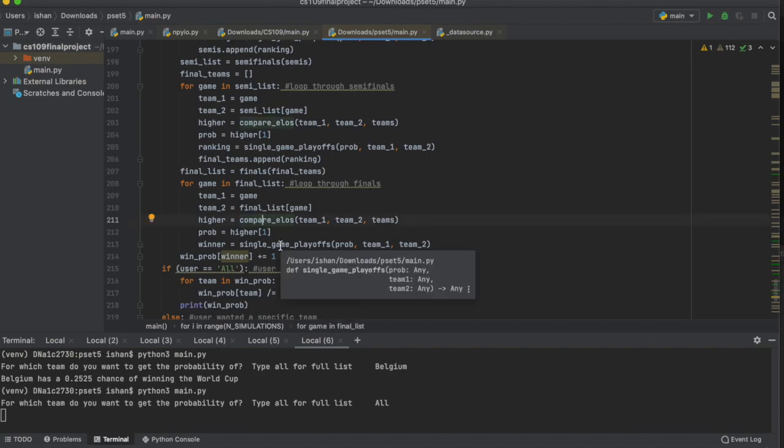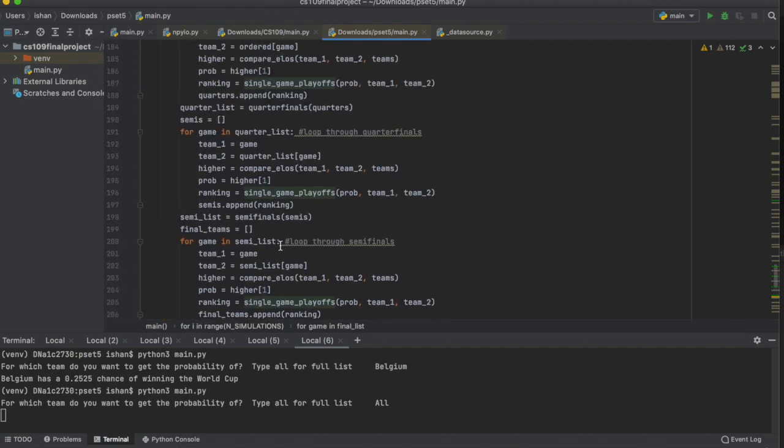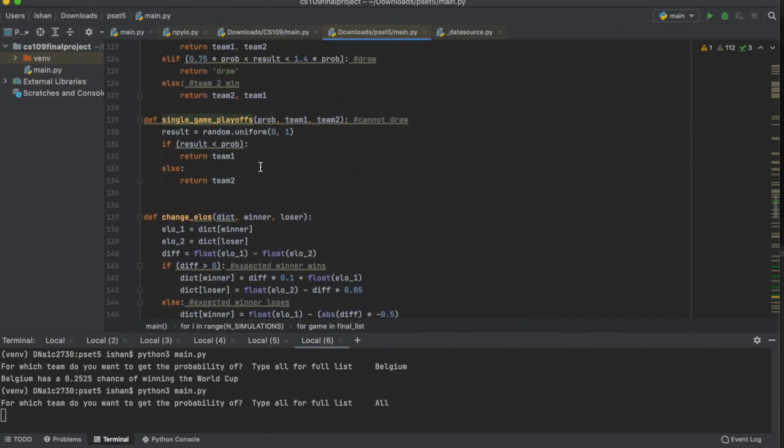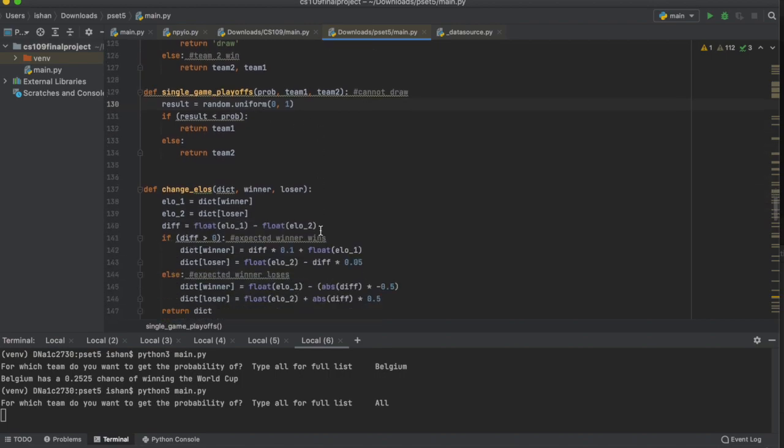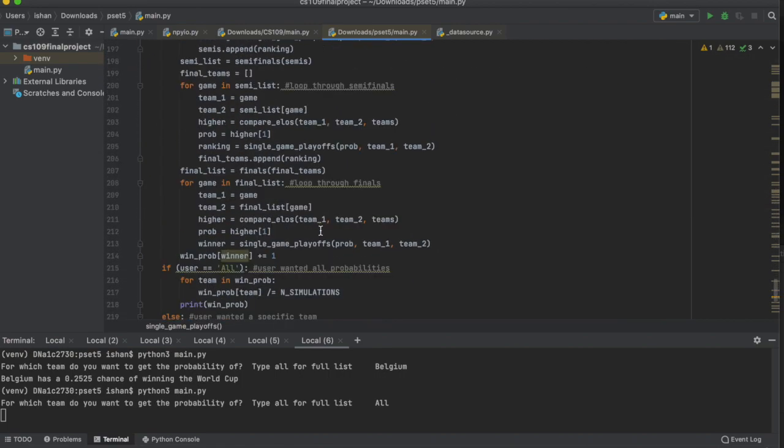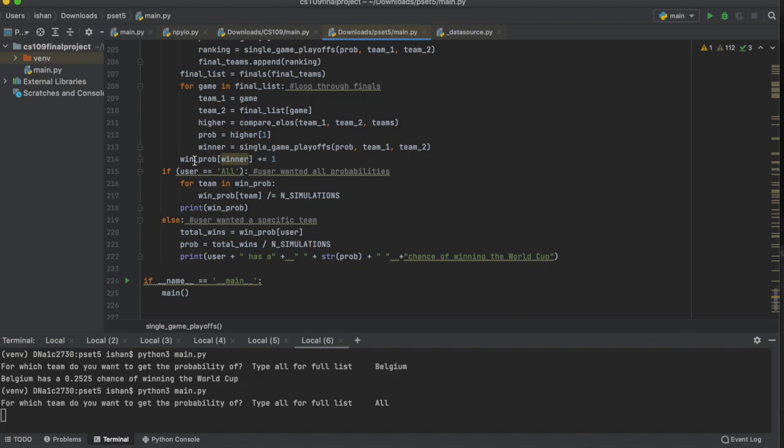The only difference in these functions is I'm using something called single game playoffs, which is slightly different from single game in the sense that single game allows for the draw possibility and single game playoffs does not. It's just a straight calculation on the Bernoulli, which makes sense because you cannot draw in the playoffs. Once I come through that, I'm just going to add one to that win probability dictionary of whoever ended up winning the entire simulation. And if the user asks for all, I will just print everything out as far as probabilities.